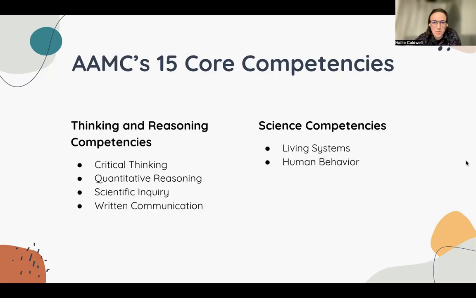All right, here's a couple more of those. There's thinking and reasoning competencies, so your ability for critical thinking, quantitative reasoning, scientific inquiry, and written communication. Some of these will come across more in terms of the content of your application, like your grades and the research that you've done. But you still need to be able to write about these things and show that you like learning and thinking and want to be a lifelong learner. And some of this really gets into it more in secondaries and interviews as well.